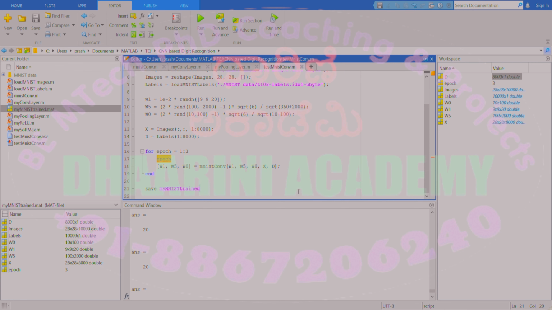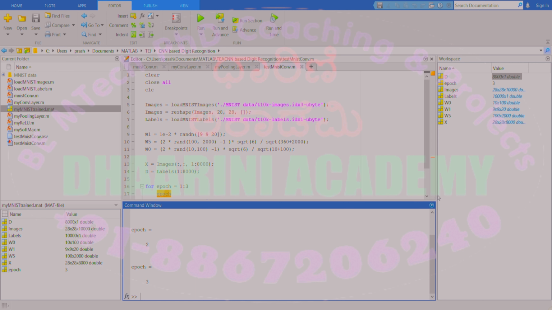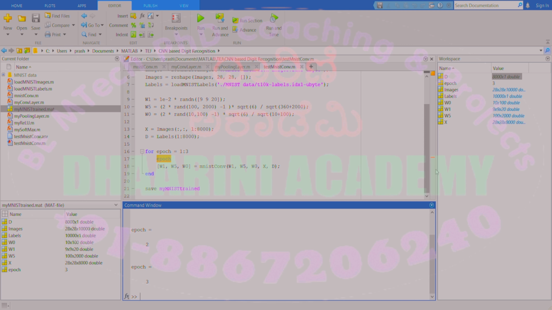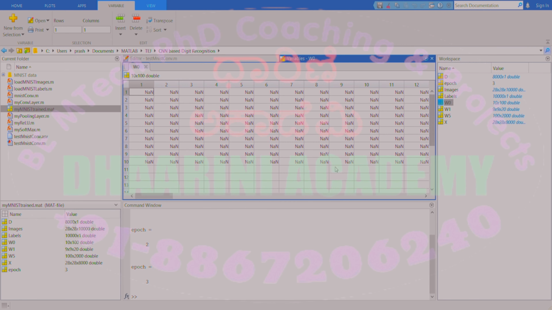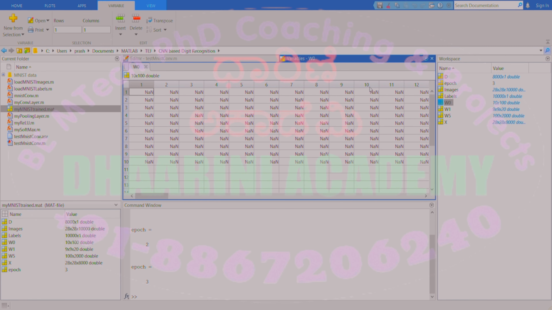Now only the epochs will be displayed. You see epoch is equal to 1. Once it finishes epoch 1, it will go to epoch number 2. I think the training is over now and looks fine. So we have the updated values of weights, W naught. Okay, maybe there is some issue. During the testing only we'll come to know.